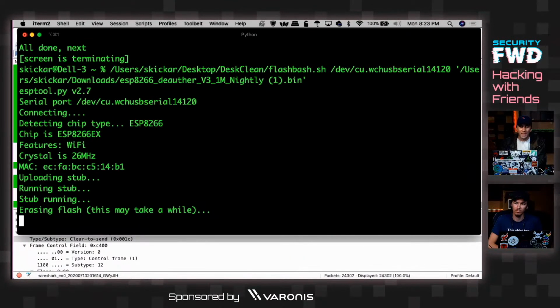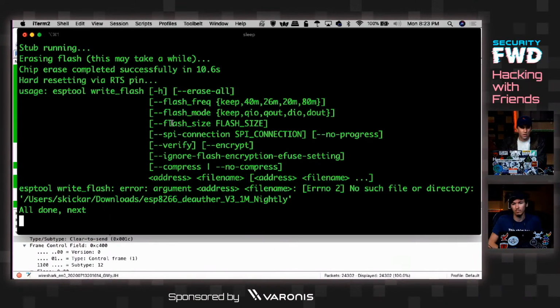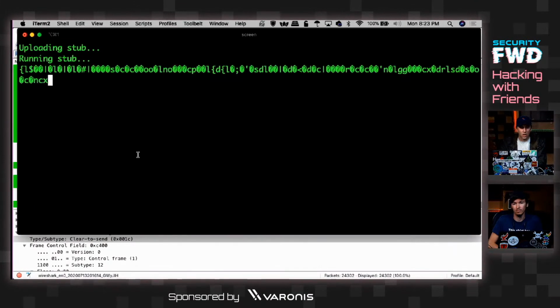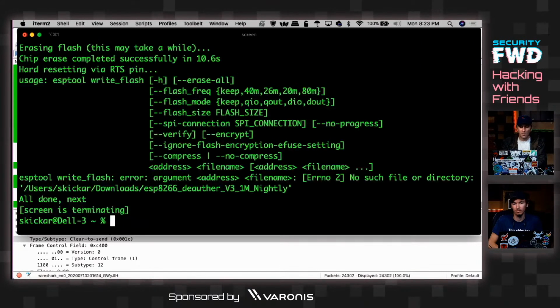I may have to manually do this, which would be really lame and boring, but then we'll just use the ESP tool with a couple arguments. Wait, no, it hated something. It means we have to... Well, let me plug this into a different port. I feel like that might be the problem, because this cable is janky.